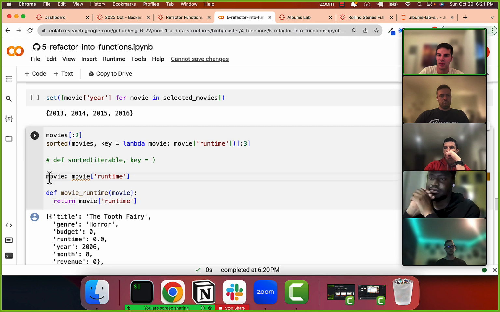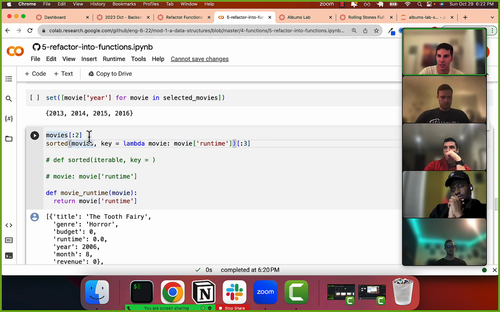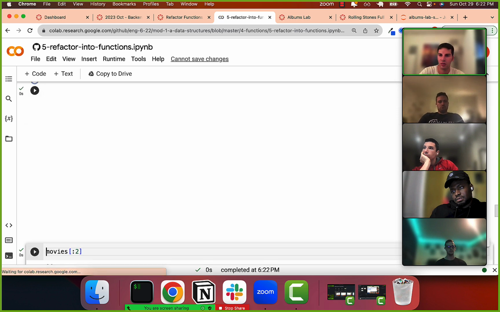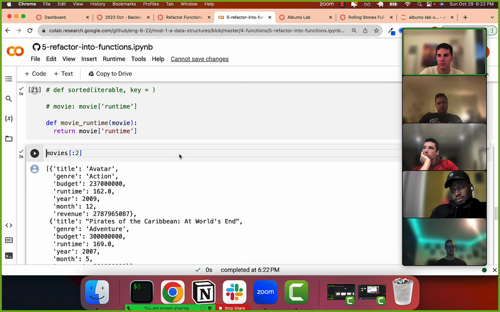So that's what's going on right here. We're saying, okay, for each element in this list, I'm going to call this thing movie. This is my argument that you're passing through. And then I'm going to extract this piece of data. And so now we're going to sort based on the return value right here for each element in the list. Okay. So that's what's going on there.